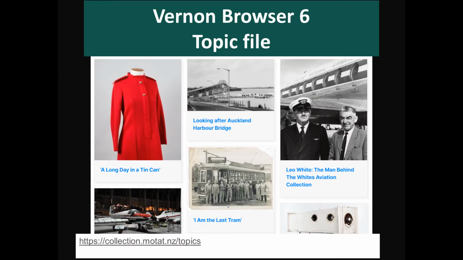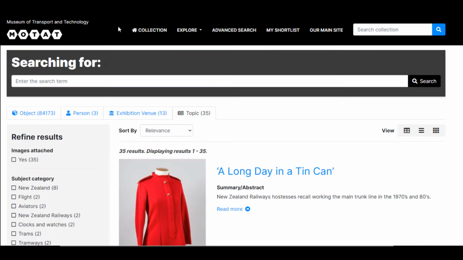Now, one of the major changes in the latest version of the browser is the introduction of the topic file. So I'll just jump over to a web browser and show you some examples of that. So Motat are extensively using the topic file to capture more complex stories about the collection. The topic file lets you record detailed text about a particular topic. You can include formatting using the Markdown formatting standard, and you can link to many of the other sections of the database, so to the objects, to the subjects, to the places.